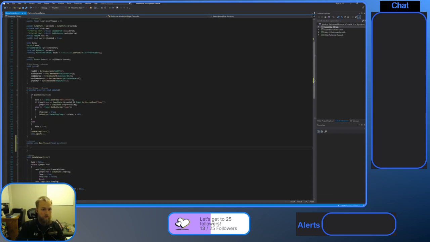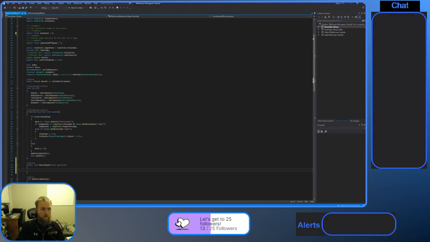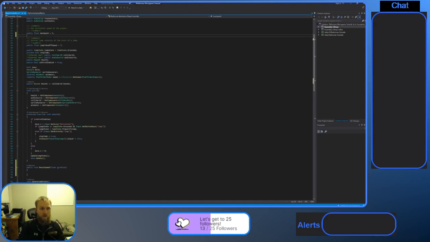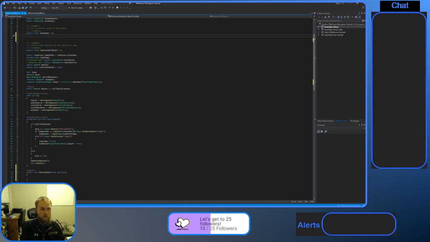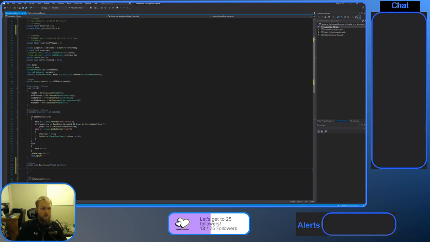Okay, we're gonna have some information here about this speed. We're gonna do a private float speed boost, and we're gonna set this equal to 0 at initialization. And then every time we call boost speed, we're just gonna take in a float duration and a float speed.